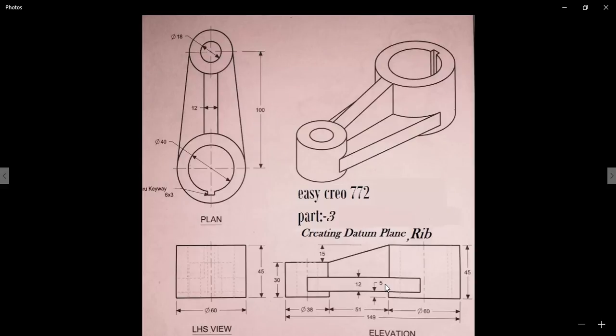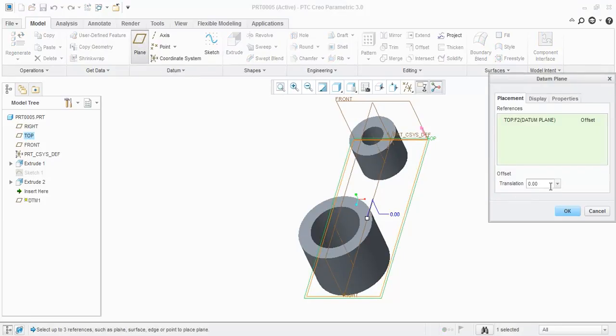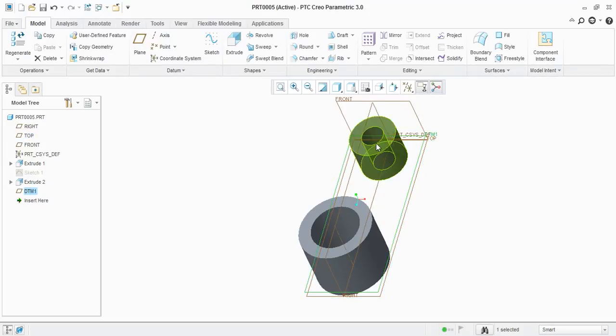And you can see on the drawing this part of the object is 5 mm above the top plane. So here we are creating the datum plane 5 mm above the top plane. First of all, select the top plane and click on the plane command and give the offset 5 mm above and click on the sketch for the datum plane.